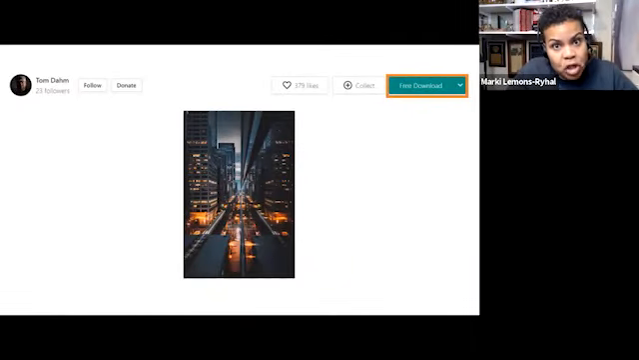Architecture, but I typed in Chicago architecture. So this is the city of Chicago. I went up to where it says free download, and I downloaded that photo to my computer. So I'm going to walk you through the steps, and then I'm going to do a live demo, okay?